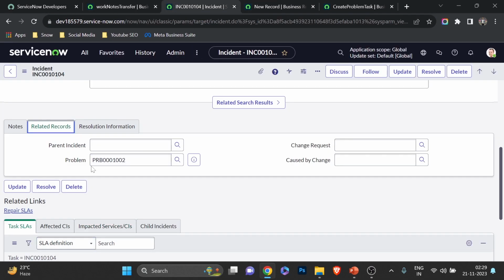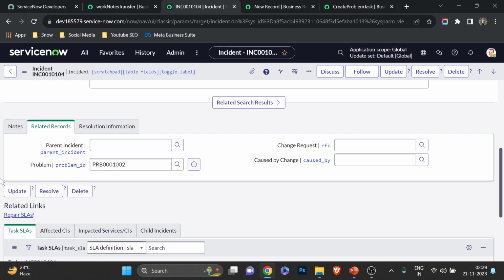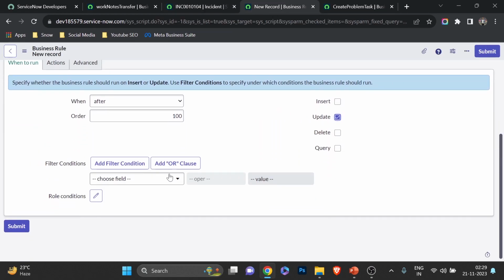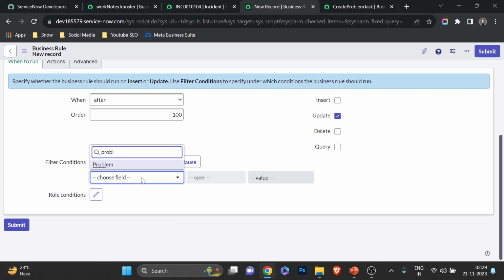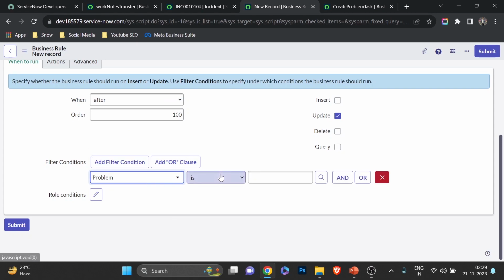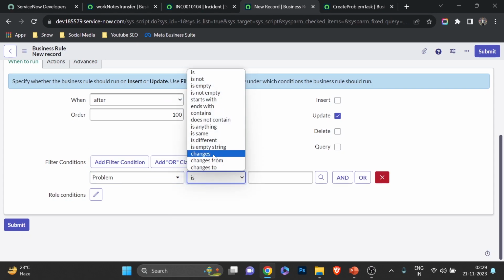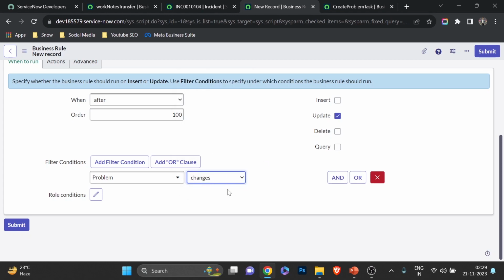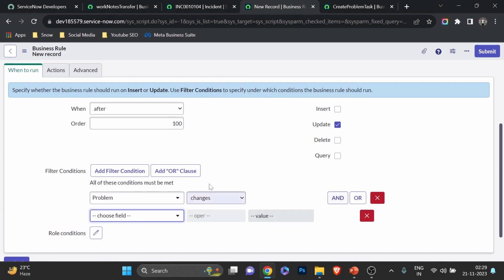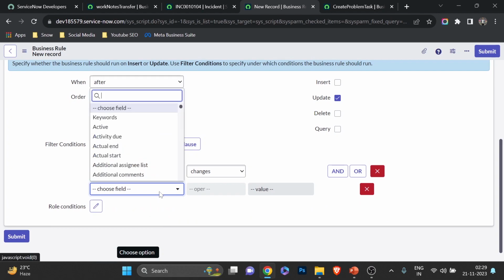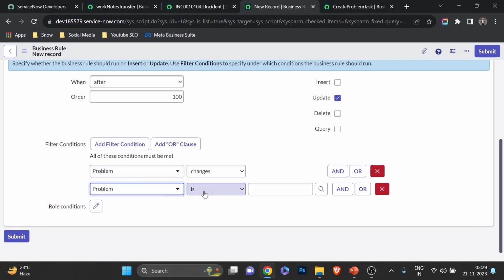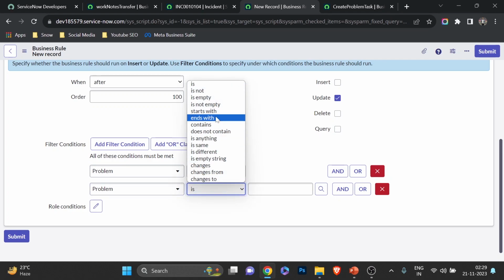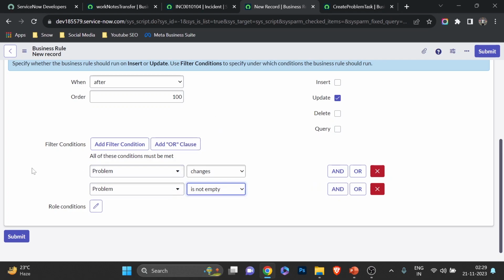Whenever we update this problem field, this is the problem ID. Again, the filter condition would be whenever the problem field in the incident table changes, the value gets changed, and it will work only if the problem field is not empty. Both conditions have to be met to trigger this business rule.